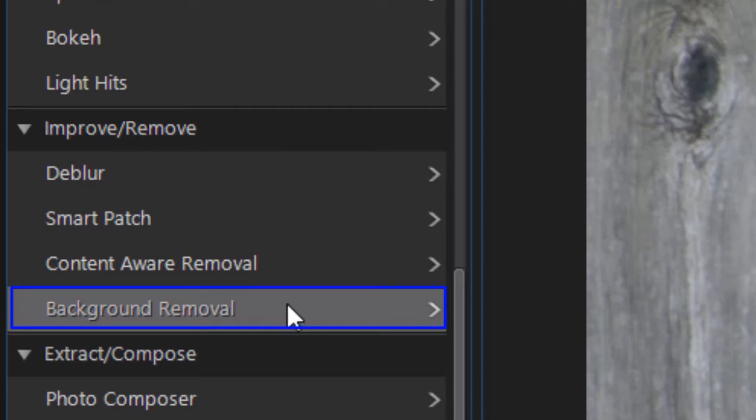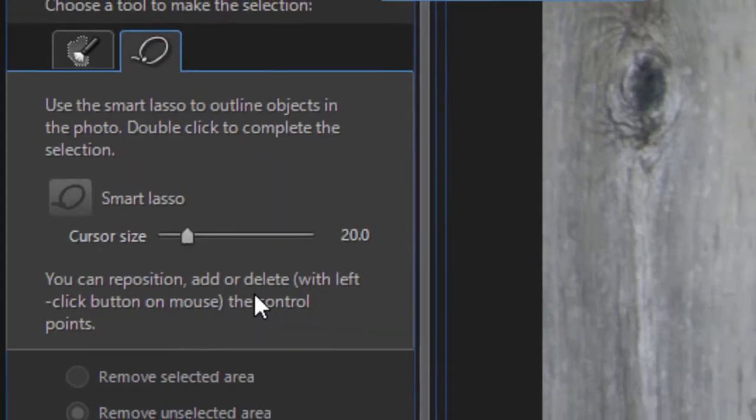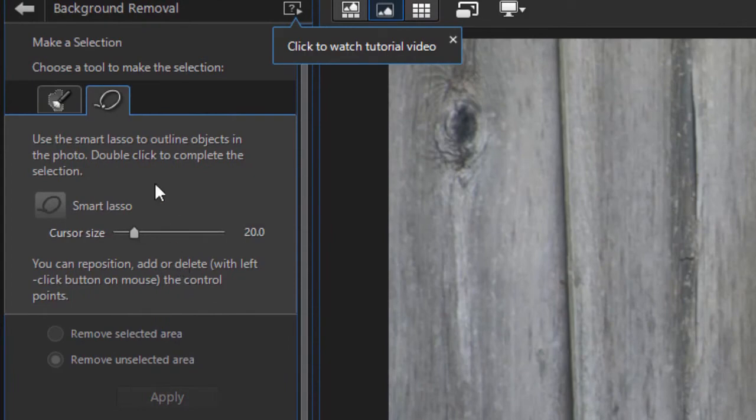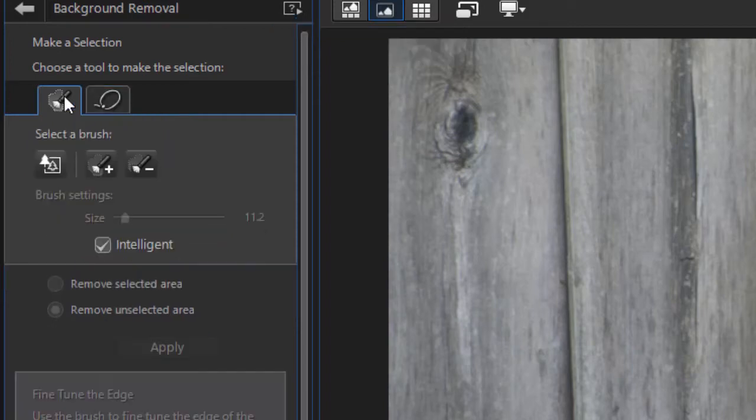Now, you can remove more than the background. You can actually remove the person. You can take him out. But basically, that's what it's labeled, and that's what it's designed for, so we'll keep the term Background Removal. I'm going to click on it and see what we get. When we do this, we have two tabs, which are two different approaches to choosing the area that you want to remove. One is a lasso and one is a brush. So let's do the brush first. I'm going to click on the brush here.